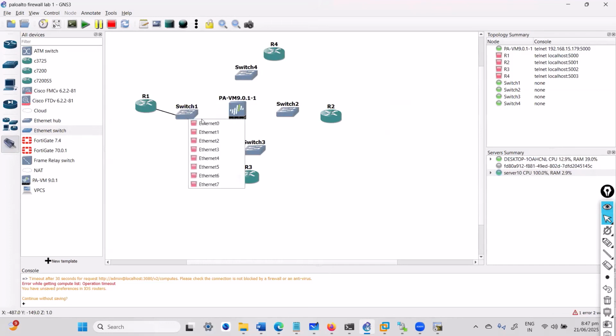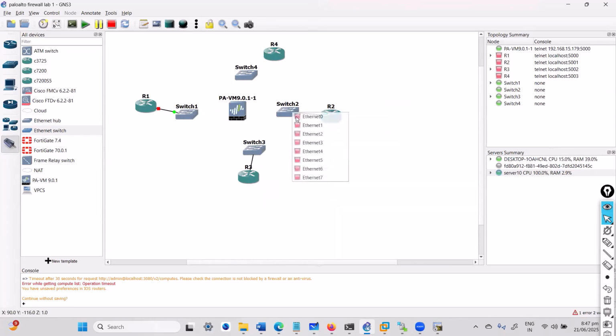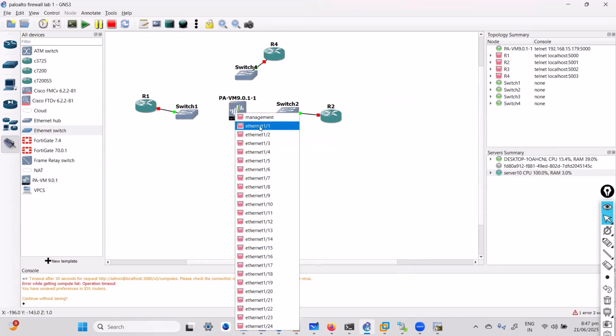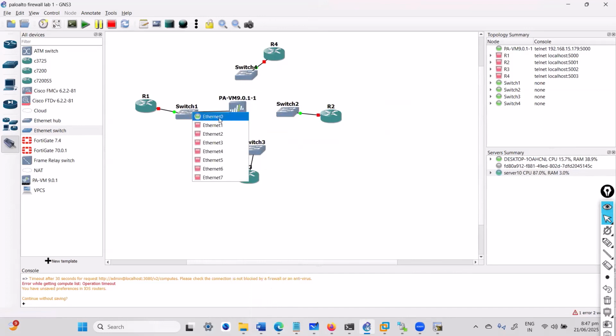So I'm going to use this F0/0 interface. All F0/0s connect to the device on the opposite side. And I'm going to use this one interface, which is going to connect to this side. So Ethernet 1/1. We can say Ethernet 1/2. Connecting on this side. You can see the labels.